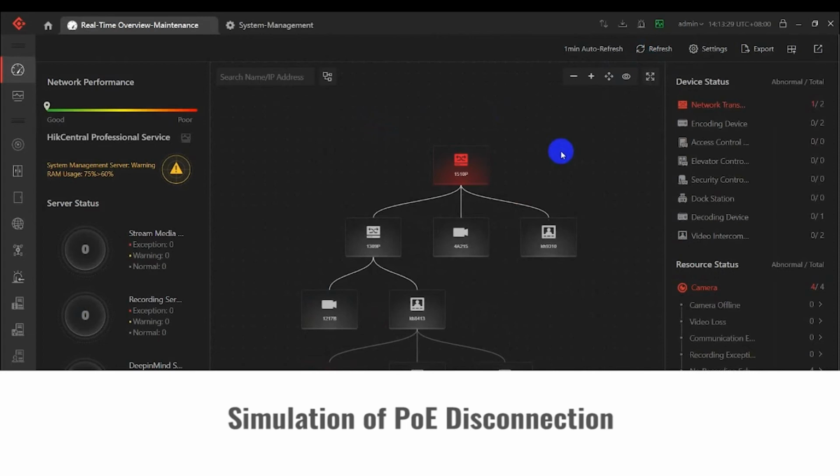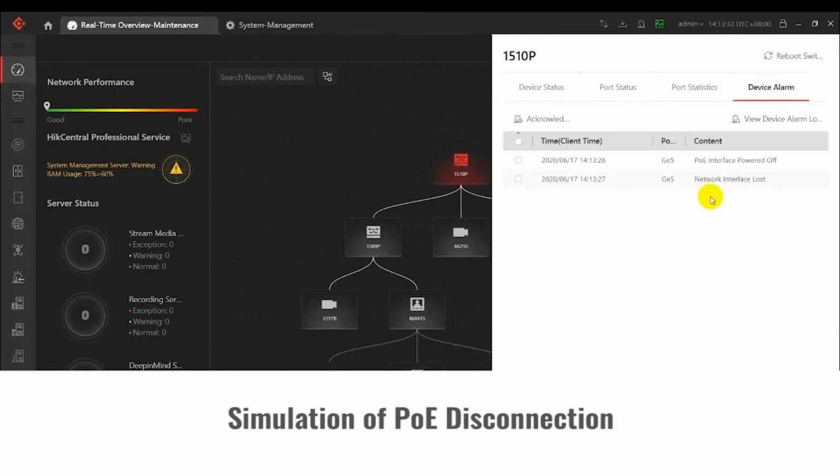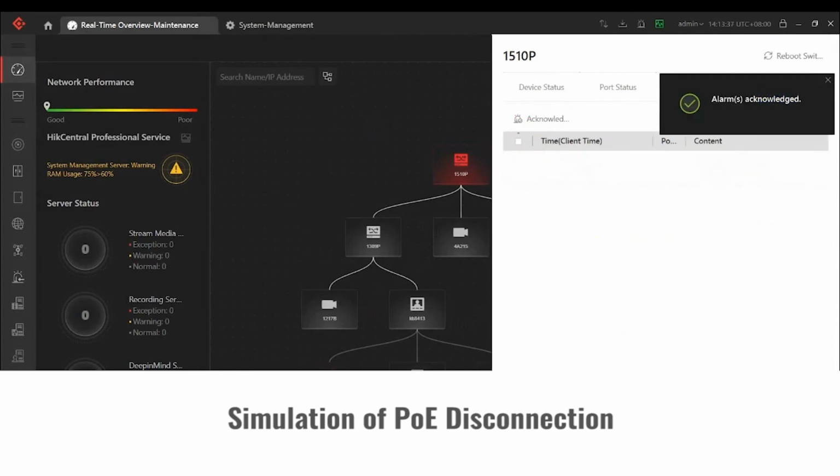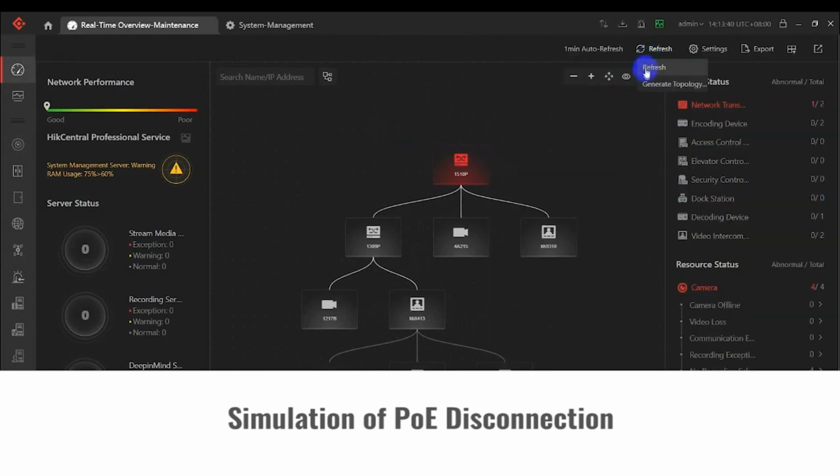In order to manually clear the alarm, we're going to right-click on the smart switch and select Details. Then clear all alarm events by clicking Acknowledge on the upper left corner under the Device Alarm tab. Now the smart switch is no longer in abnormal mode.